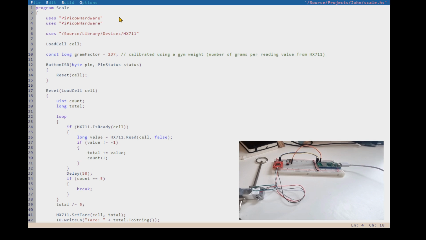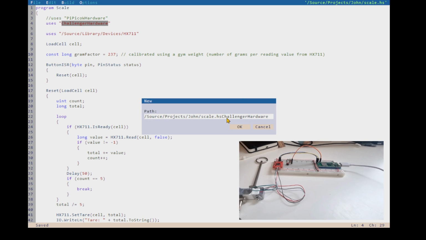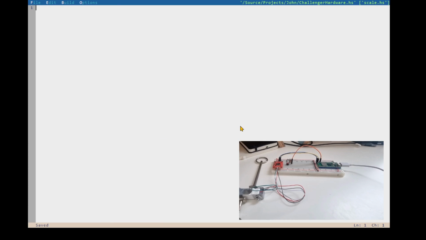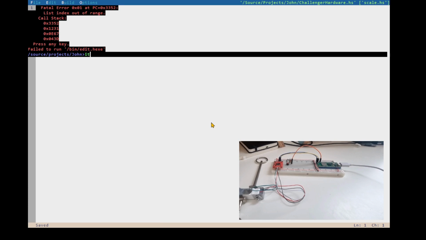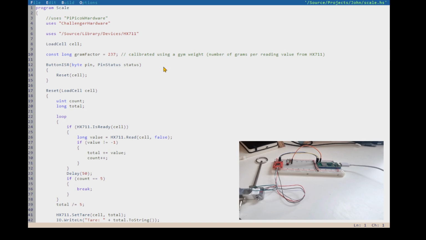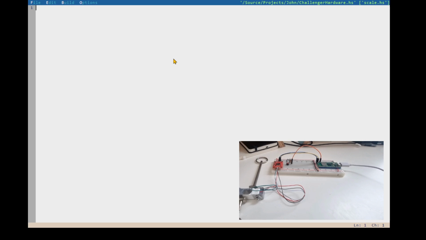So suppose we end up with the Challenger board here, like that. That'll be Challenger hardware. We comment out that one. We say file new. Oops. Challenger hardware.hs like that. And we make a new... Oops, didn't like that. Obviously messed something up. There we go. Make a new hardware unit like that.